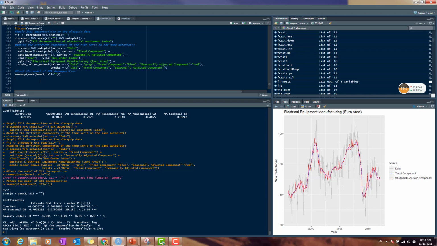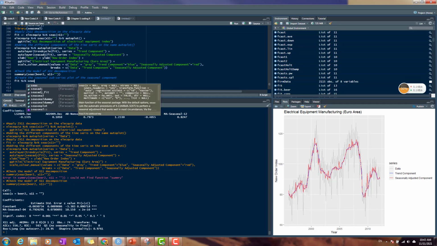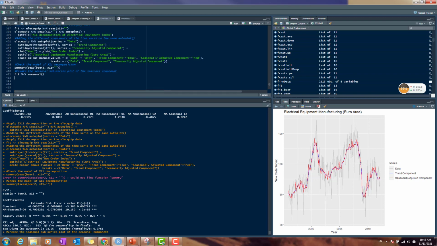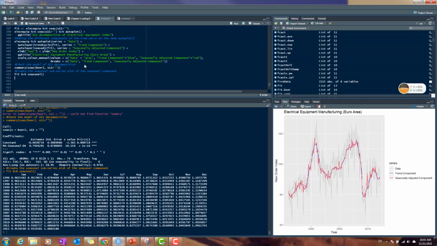And finally you can create the seasonal subseries plot of the seasonal component. Okay, so we can do it here with the fit model we created already with the electrical equipment, and then we apply it for the seasonal. Okay, if you do it for the seasonal, that should extract only the seasonal component.